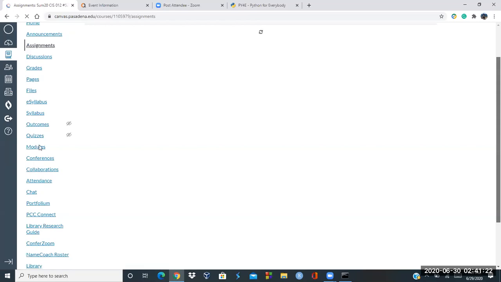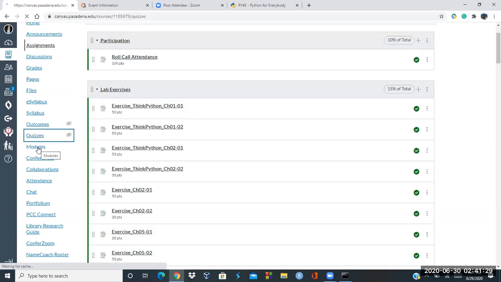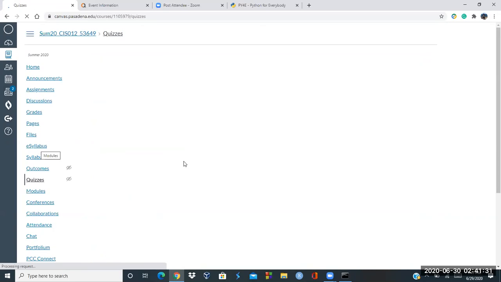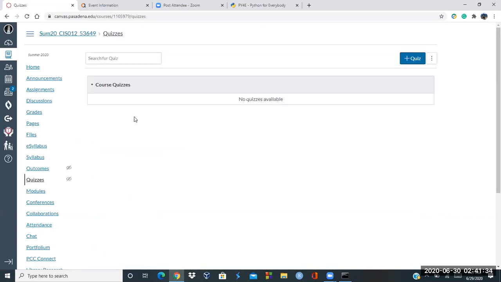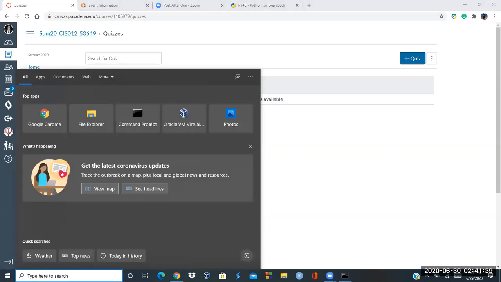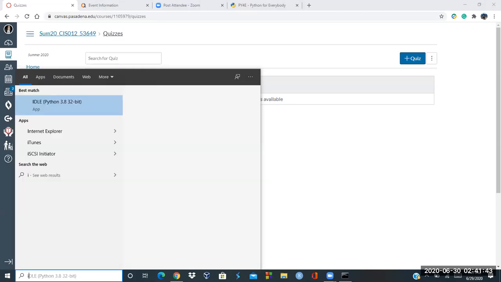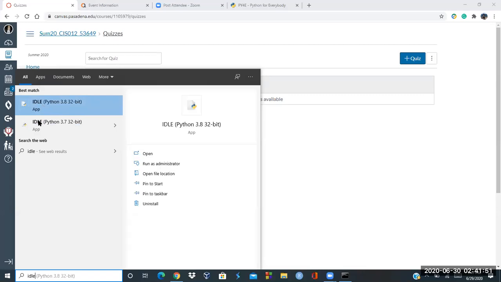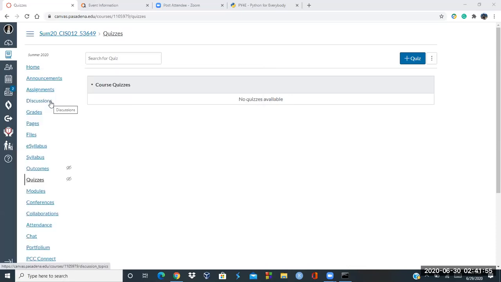Let's go back to the modules. And while I'm opening this one, I'm going to open up a couple of things, so let's go with IDLE first. And if you look at the IDLE, for example, here, IDLE 3.8 is there, and then IDLE 3.7, because I installed both of them. So I'm going to use that 3.8 there.